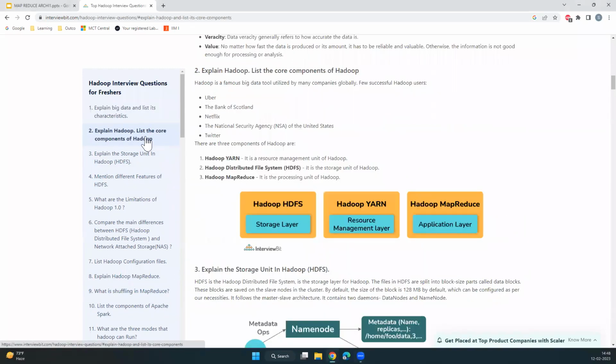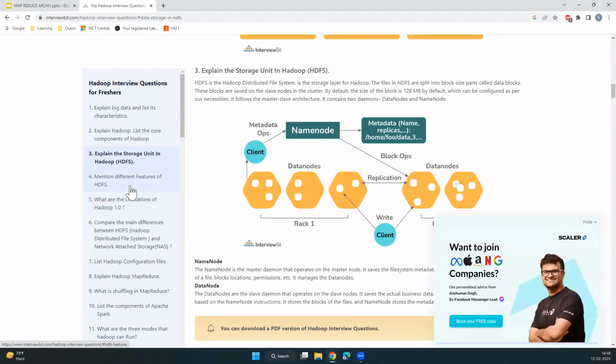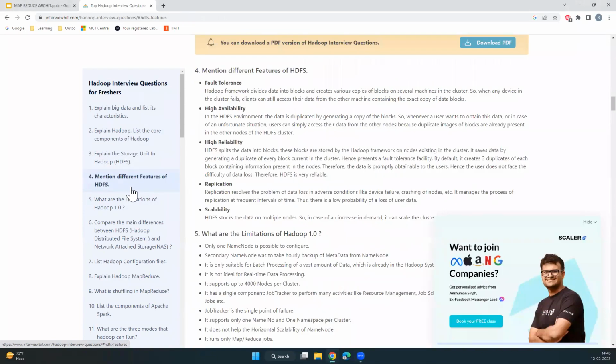Explain Hadoop, list the core components of Hadoop. I think we all can. Explain the storage unit in Hadoop. I think this one we all can. Mention different features of HDFS. Yes, this is something we should discuss. So we understand how we are building a fault tolerant system, a high availability system. Replication we know, scalability also we know, reliability is something we can discuss.